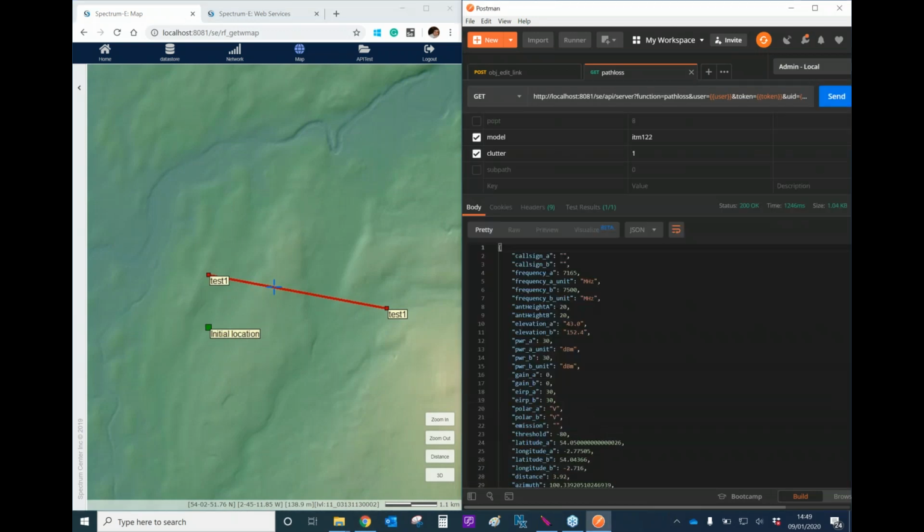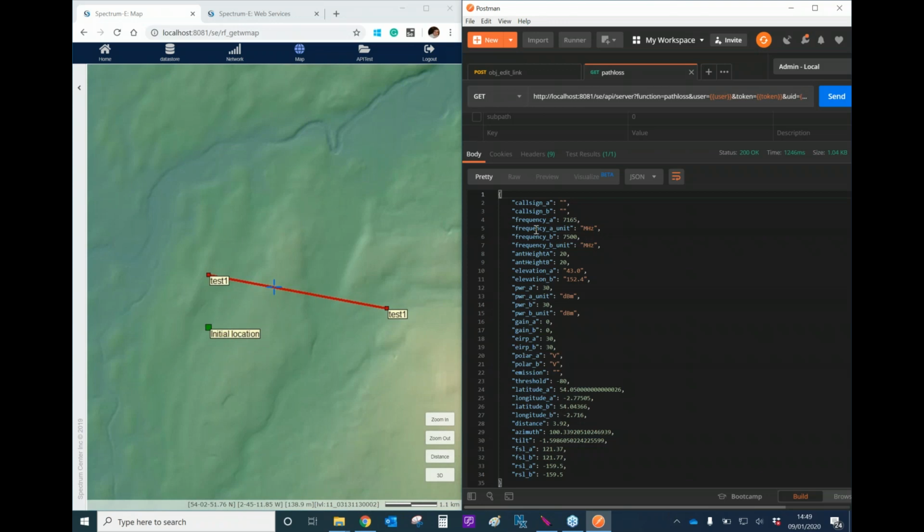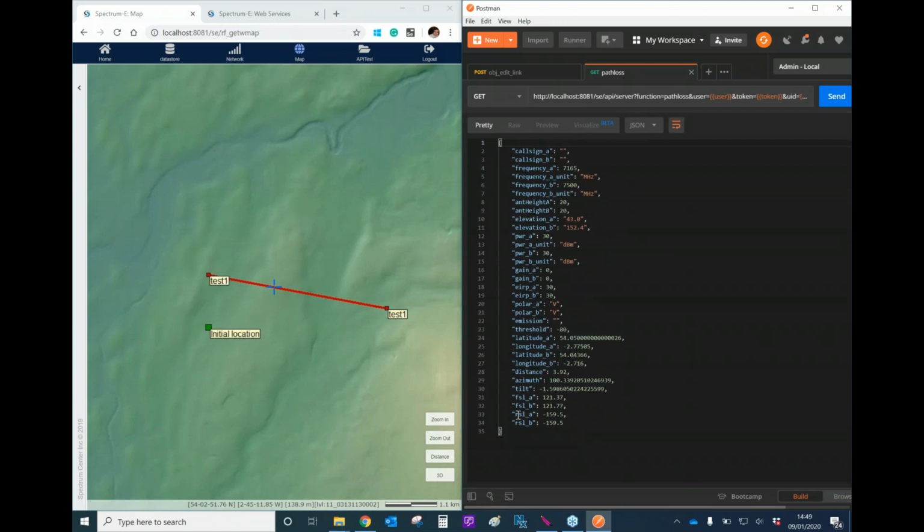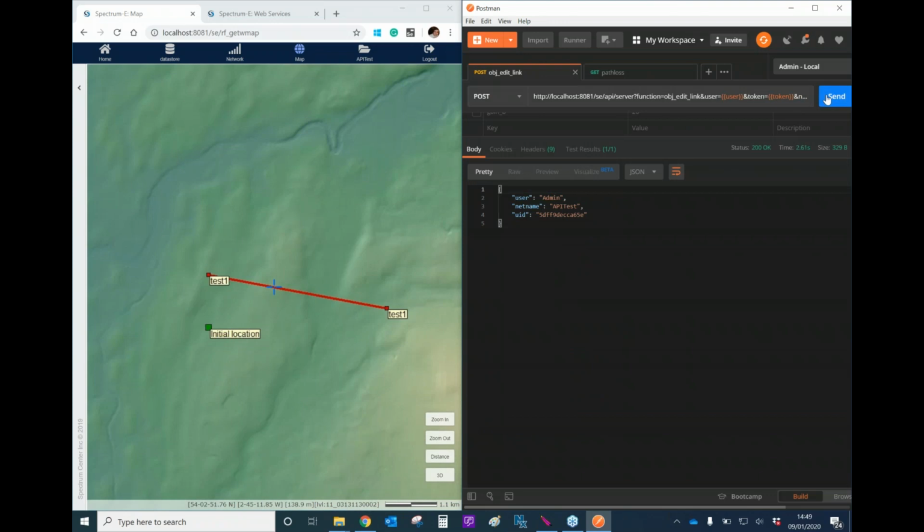And here we get a slightly more detailed response of the parameters about the site that we're interested in, and then the receive signal level from this link, in the A and B direction. So we can see that at the moment it's -159. What we can do is we can move our link up.